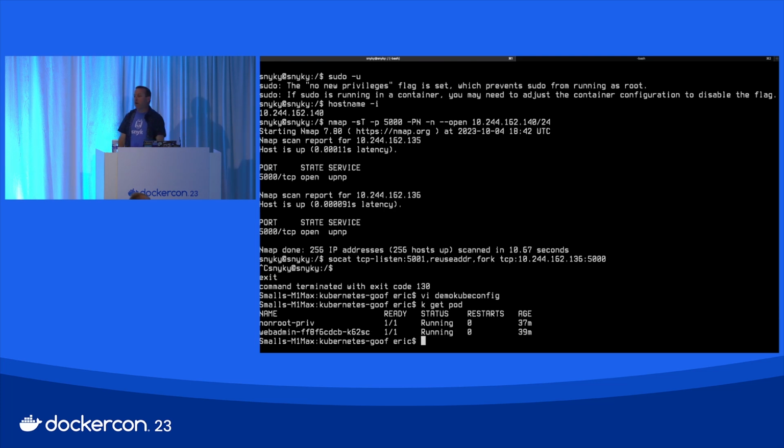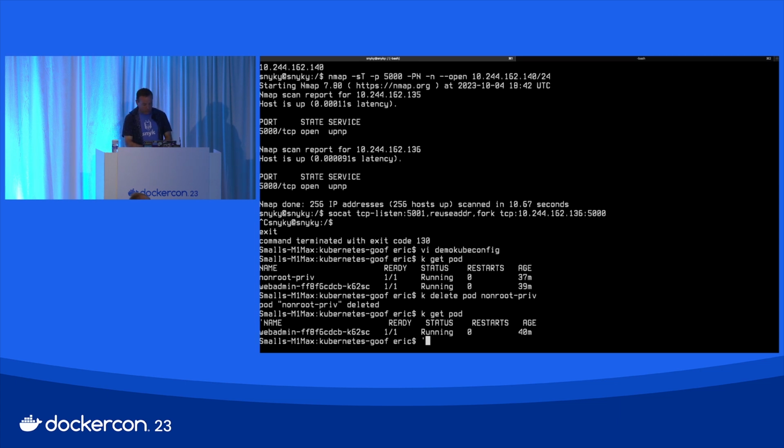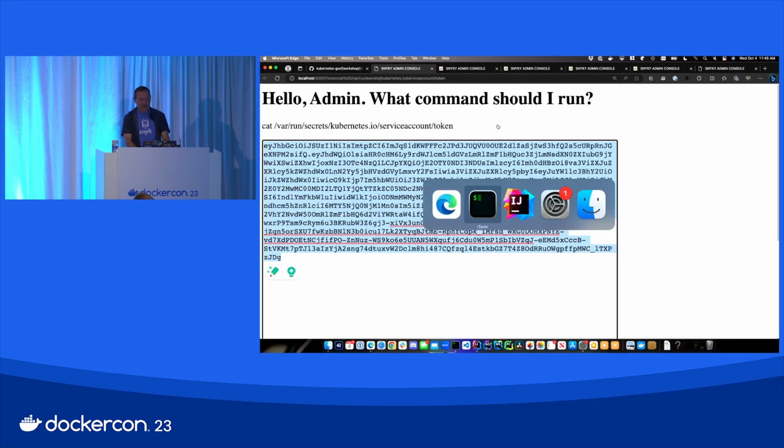Oh, look at that. I can see pods running. In fact, one that I was using to test with earlier, so I'm going to delete that real quick. k delete pod non-root-priv. Okay, so we can see there's that other copy of web admin. And we know this is not the one we were looking at before because we're in the default namespace now, which is fun.